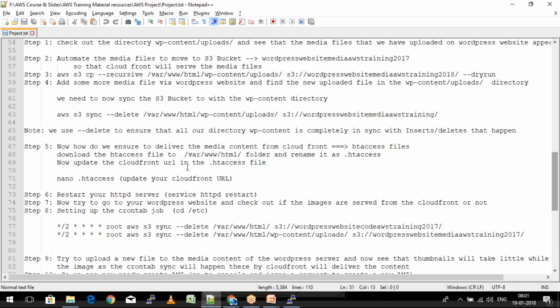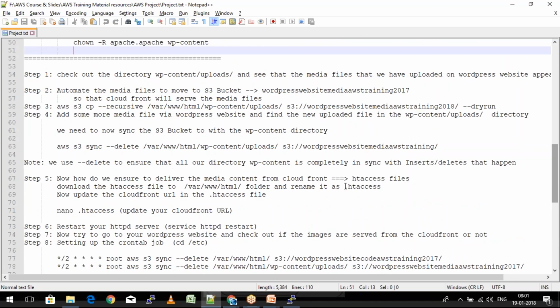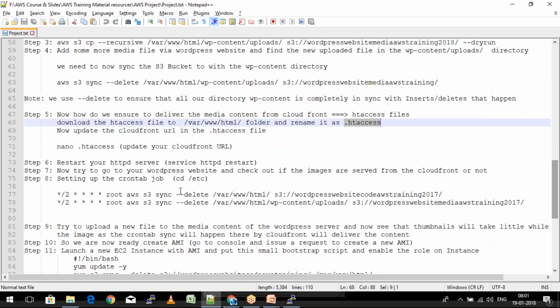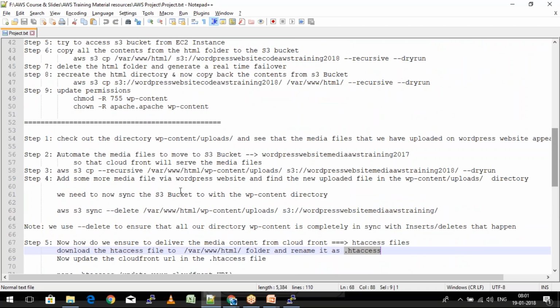So we are going to learn about the changes that we have to make, that is the .htaccess file. So that is where the next part is going to come through. So we are going to learn about the redirection from CloudFront, and then we are going to create our own AMI, and then finally we are going to put it behind the auto scaling group. That is the third and final part of our project that we are going to look through in the next section.